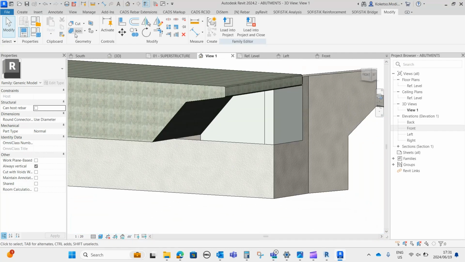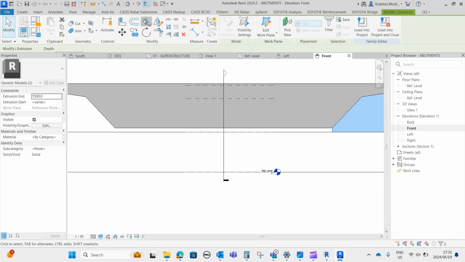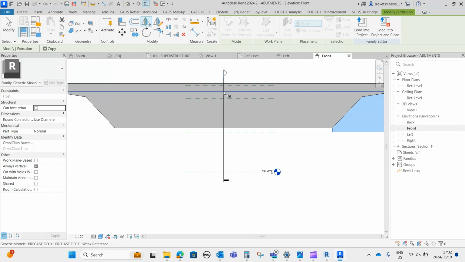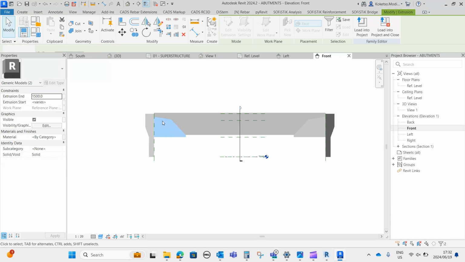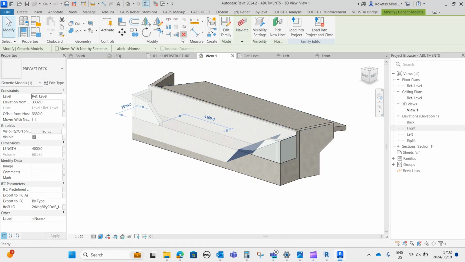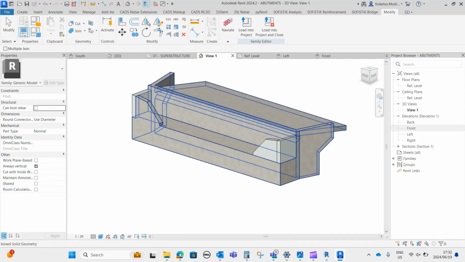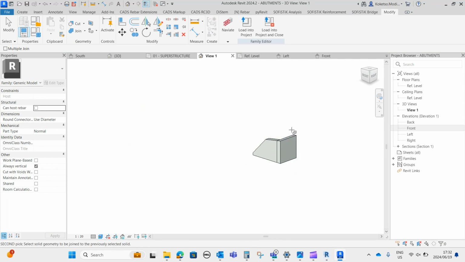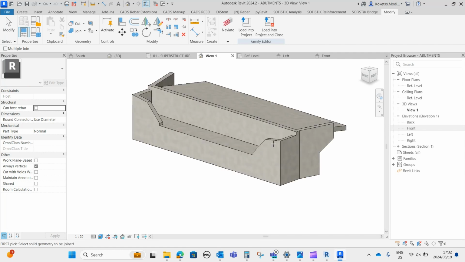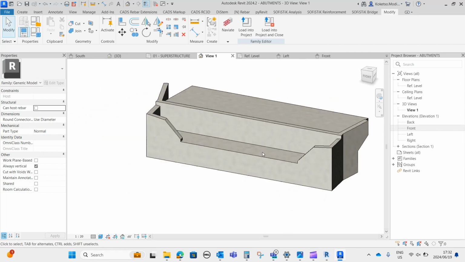So I'm just going to join everything. Let me select these two, go to the front elevation, and then copy and mirror them towards the other side. So they're going to be mirrored towards the other side. Go to the 3D view, remove my precast deck, and then say join, and select my abutment and join it with these diaphragm walls so that their materials can be changed. So this is the way it's supposed to look.